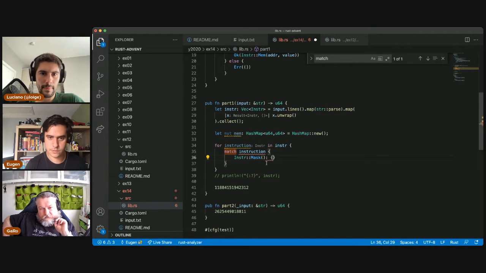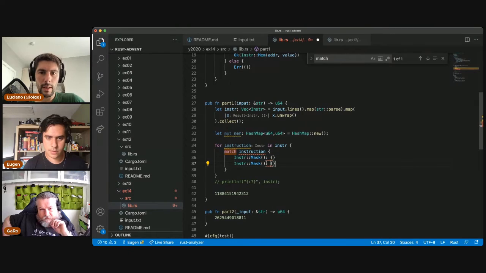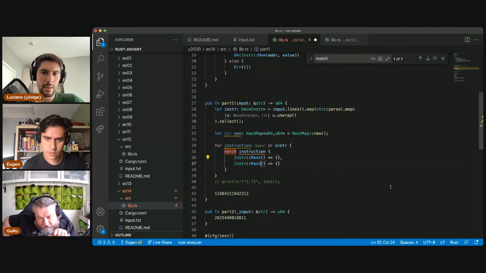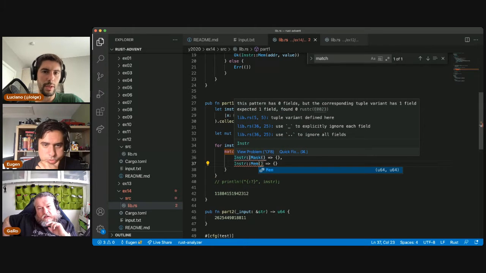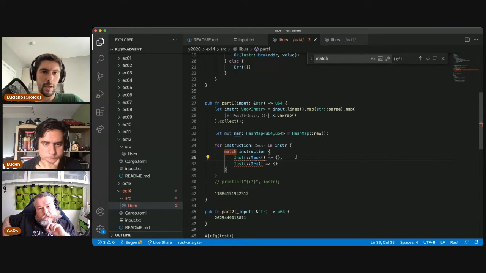Mask, and then we do something. And then you do the fat arrow after the instruction, and then you use the curly brackets, and you need a comma also in between cases. But do you have to use the curly brackets or not? Not necessarily, only if you want to have multiple instructions. Also, the other thing is that we need the round brackets, sorry, I was talking about the round brackets.